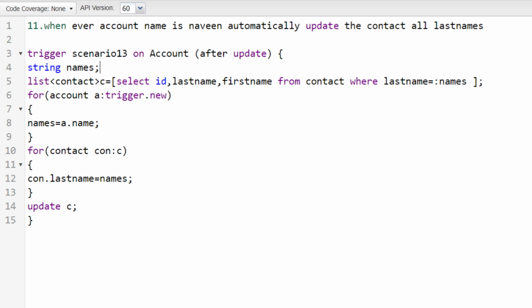It starts by declaring a variable names to store the name of the account. Next, it queries the contact records where the last name matches the names variable, which will be populated with the name of the updated account. It then iterates over the updated account records, Trigger.new. For each updated account, it assigns its name to the names variable.